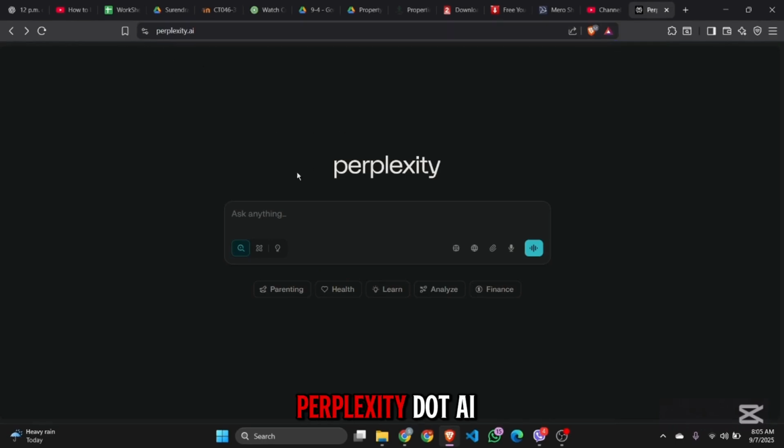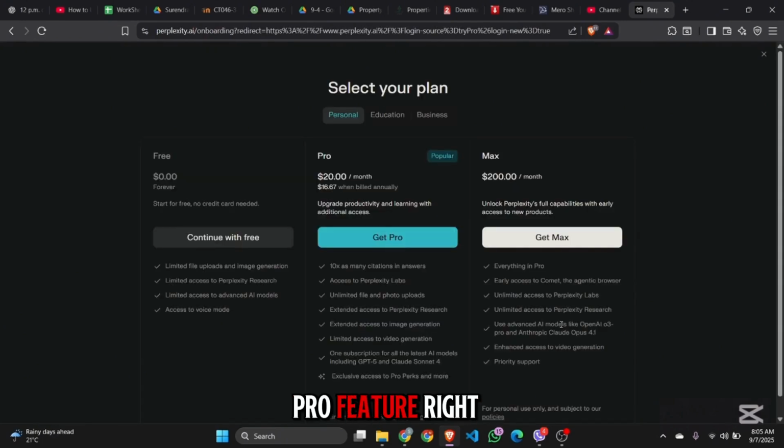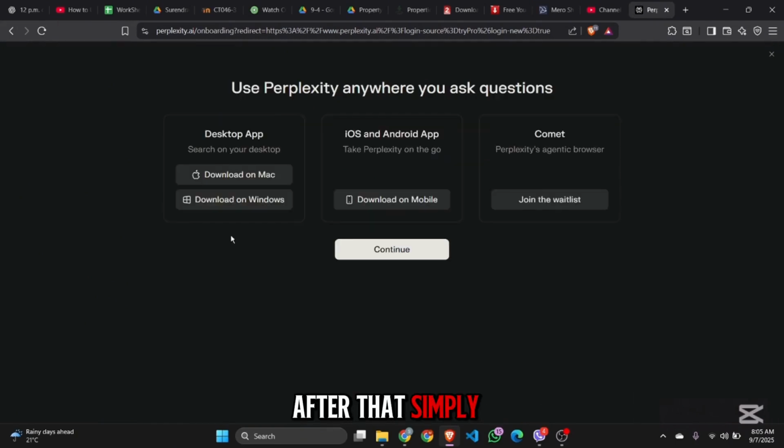Now go to perplexity.ai. For that, click right here and you can select continue with Google, or you can enter your email to get a code. I'm just gonna go with continue with Google. You can get the Pro feature right now, but I'm just gonna click on continue with free. After that, simply click on continue.